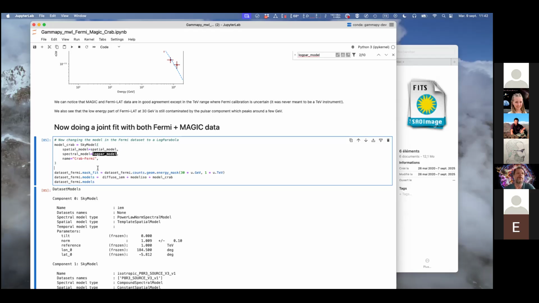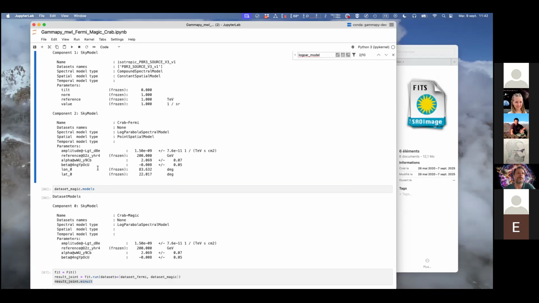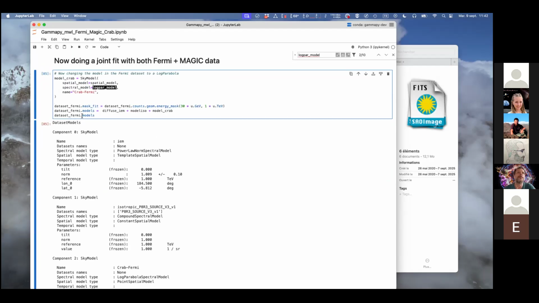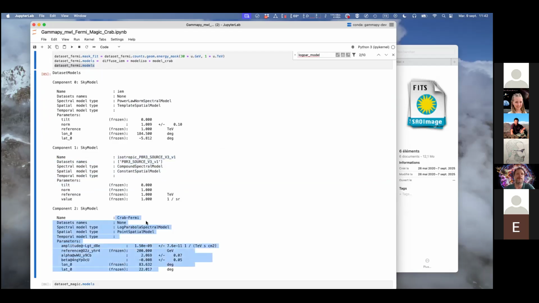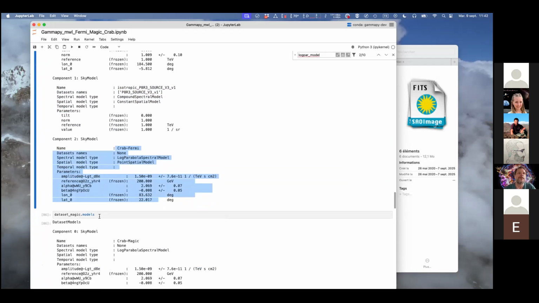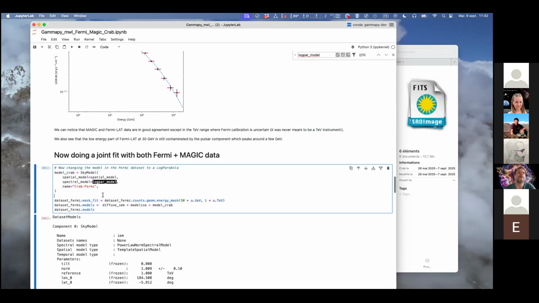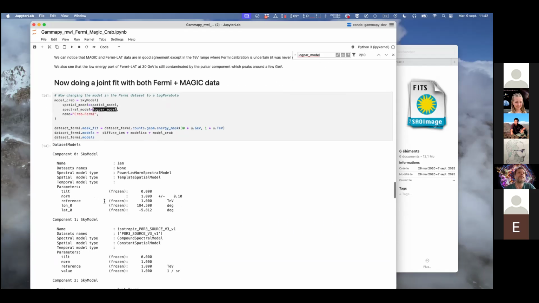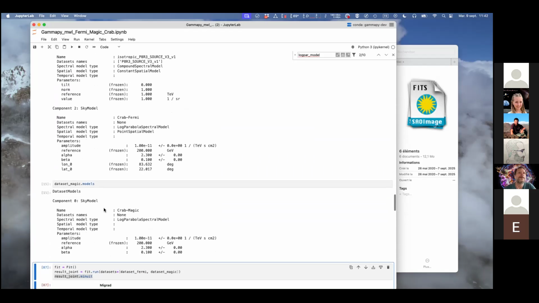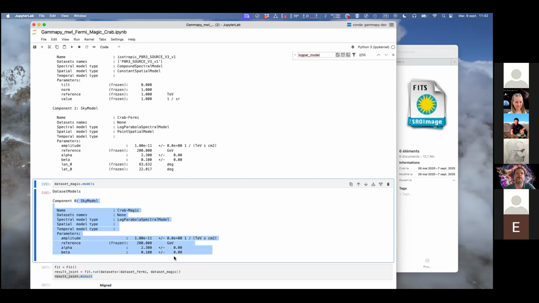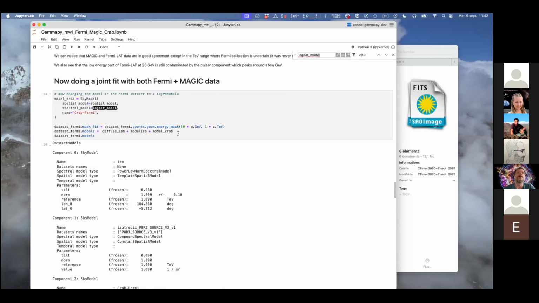One way of looking and being sure that it works is, for example, if you look at the dataset Fermi models, you can see that you have the diffuse emission, the isotropic, and you have the Crab. And in the dataset MAGIC models here, you can see that you have the log parabola model. The name is different because the sky model is different, but the spectral model is the same.